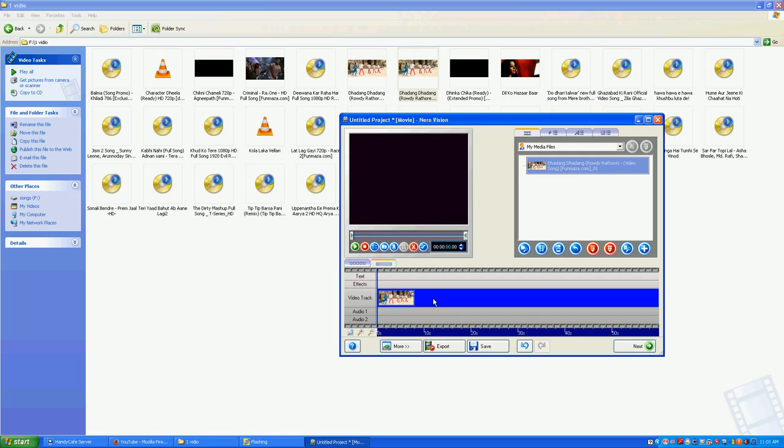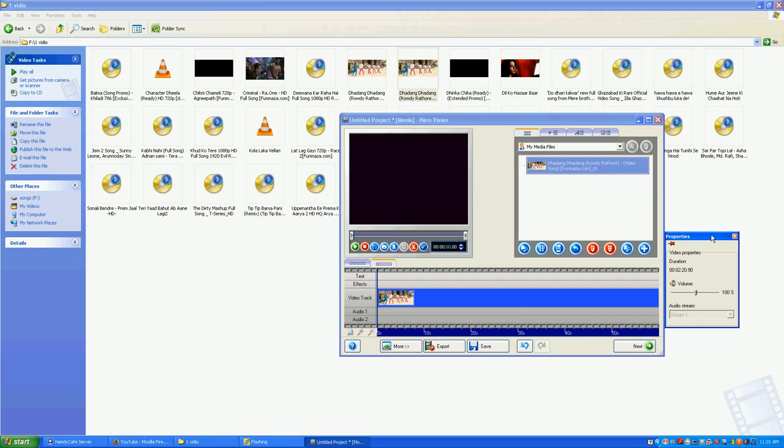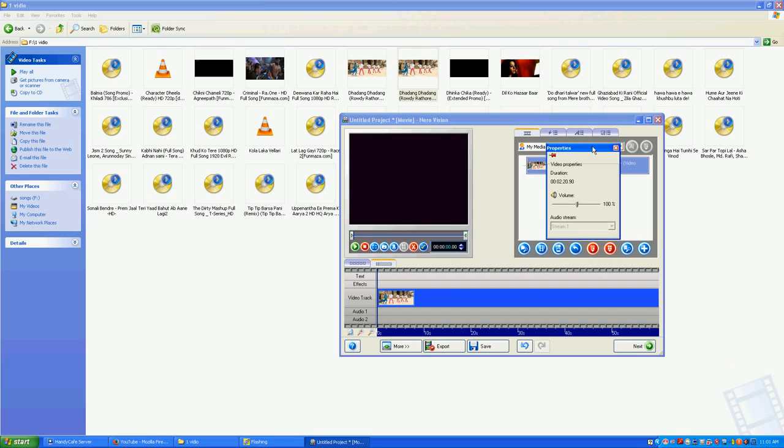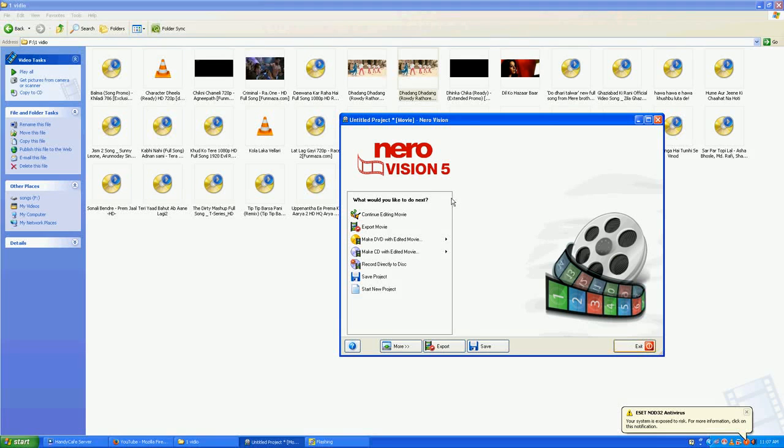Once you drag and drop here, right click here, go to properties, and the properties tab will open. You would have an option like this, volume. Set the volume to 0%. Okay, once you do that, close it and go to next, and next after that.